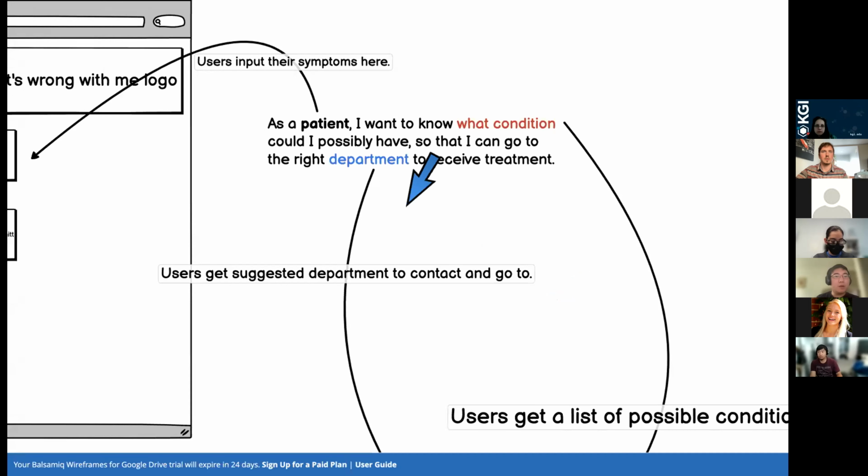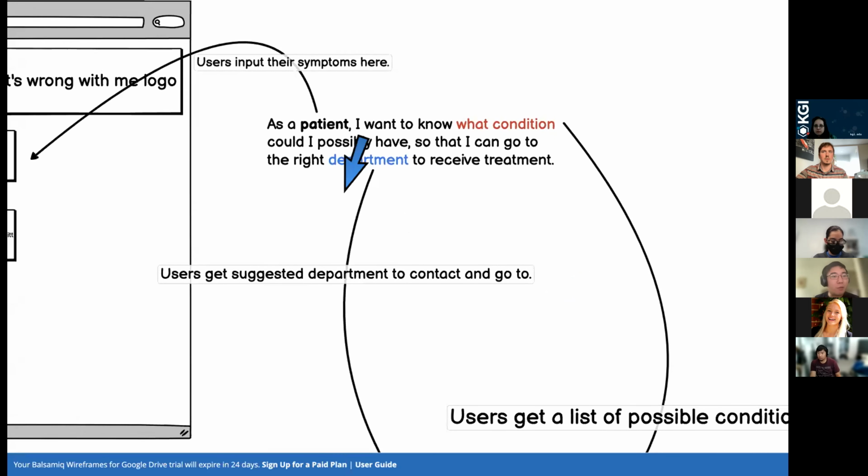So I'll be presenting my wireframe for a website. I just made up the name; it's called What's Wrong with Me. As a patient, I would like to know what conditions I could possibly have, so that I can go to the right department to talk to and to receive treatment. It's actually from a recent personal experience. My feet just started to swell with huge pain, and I didn't know what happened to them.